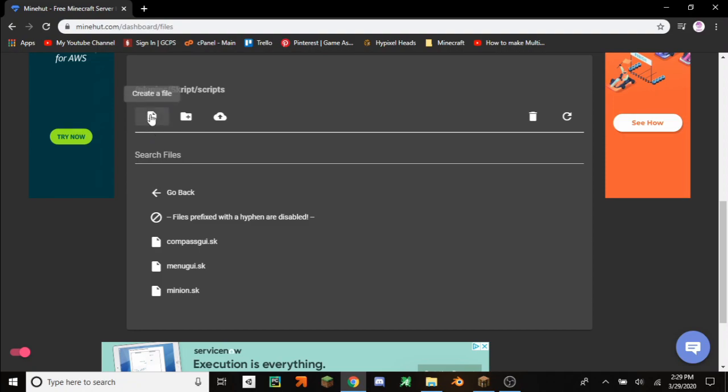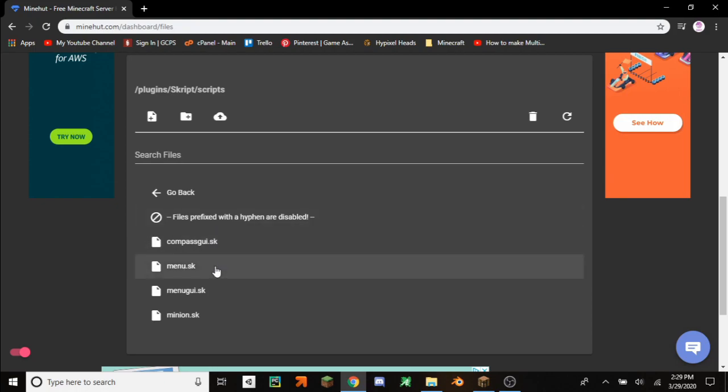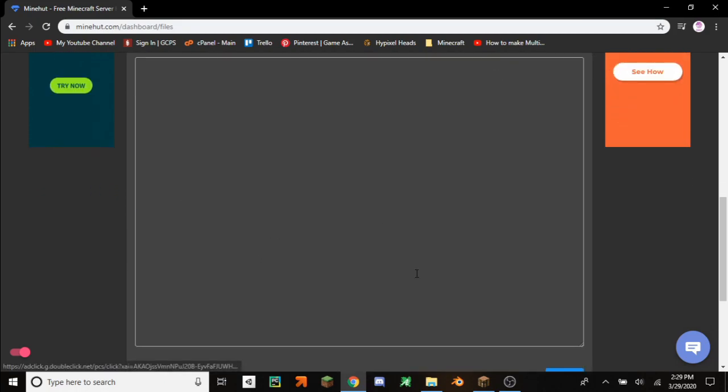So, to start, you create a file. I'm just going to call it menu. Now, it says that that name or file extension is not allowed. So you add .sk, which is the file extension for Script. So you create it, and then you go into the file.